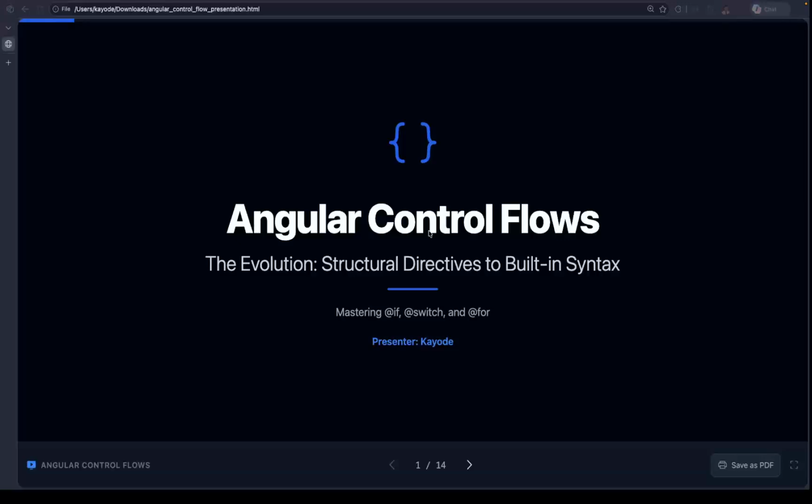So control flows in Angular. What is control flows in Angular? When you're working with your page, it's not all the elements that you want to showcase on the screen every time. Sometimes you only want to show a particular element when a certain condition is met.